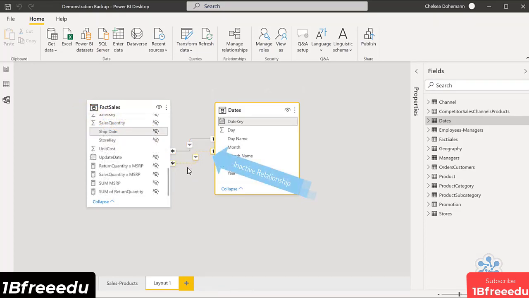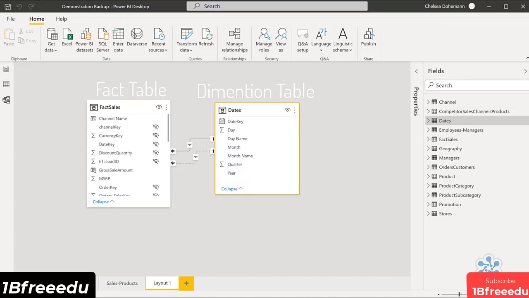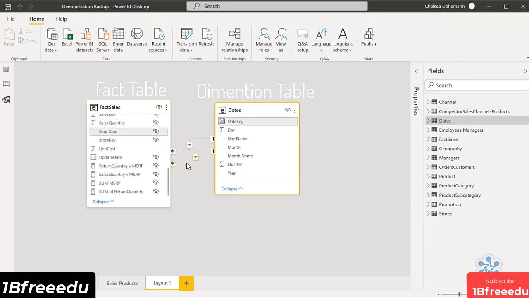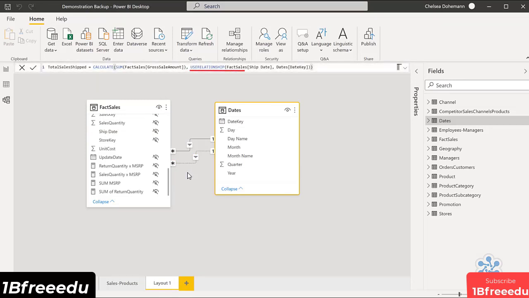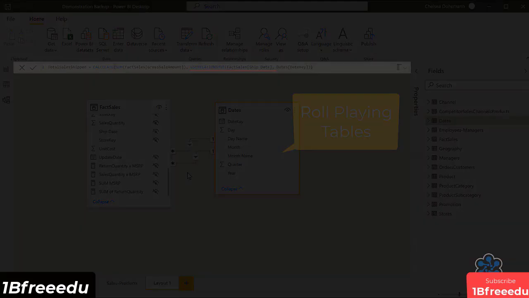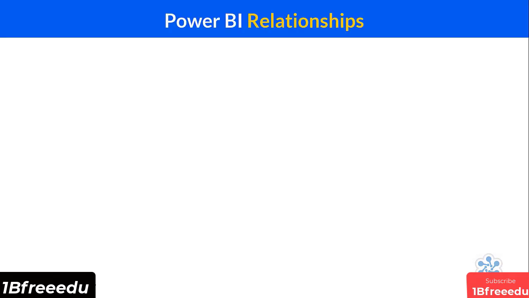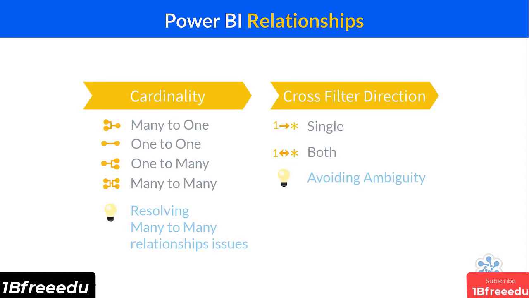Usually this happens between a dimension table and the fact table. One of the most common scenarios is when you have two different date fields, for instance, sales date and ship date. They both need to be used in different scenarios. Non-active relationships can be activated by using some custom DAX. And for each custom measure, the date table can play different roles with the fact table, which is why these are called role-playing tables. So now we know that relationships come in a lot of flavors, and they are absolutely critical elements of data models.